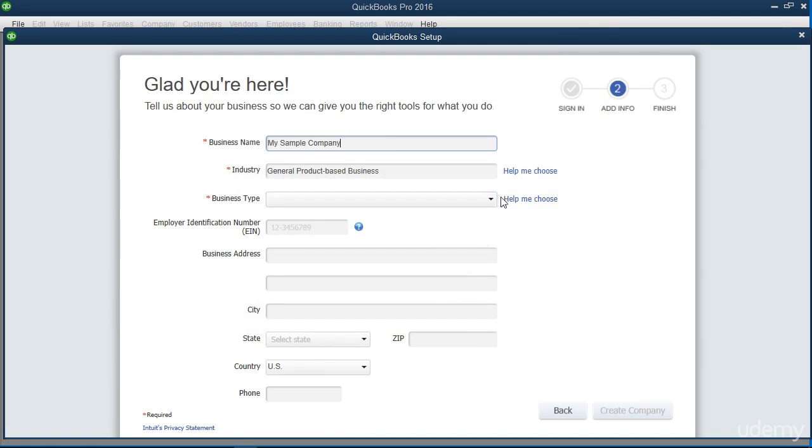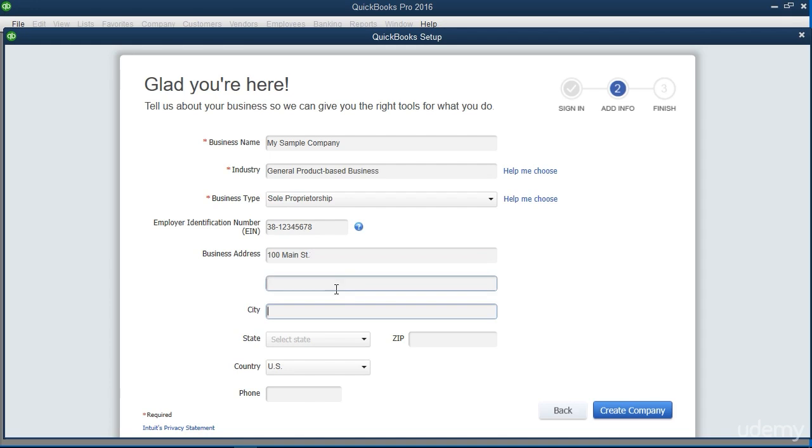Next, use the Business Type drop-down to select the legal structure of your company file. This determines the tax-related settings for your company file. Then enter your company's FEIN, meaning Federal Employer Identification Number, or your own individual Social Security number into the Tax ID field. Enter your business address into the Business Address fields. Enter the associated city, state, zip, and country into the City, State, Zip, and Country fields. Finally, enter the main business phone number into the Phone field.